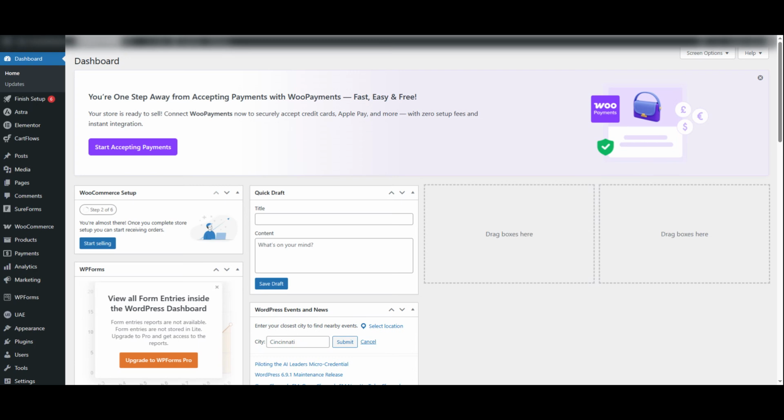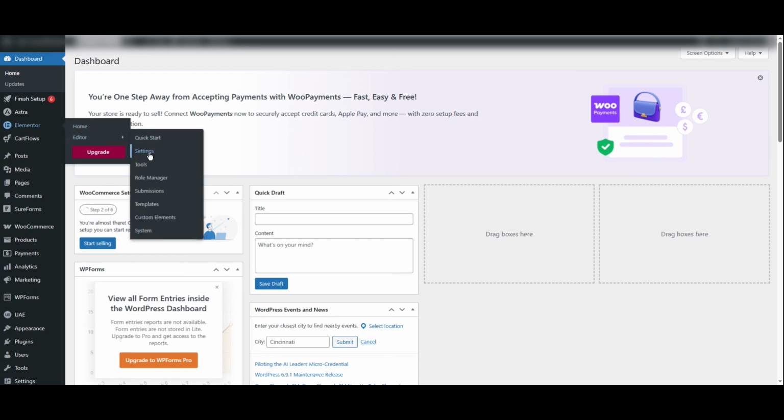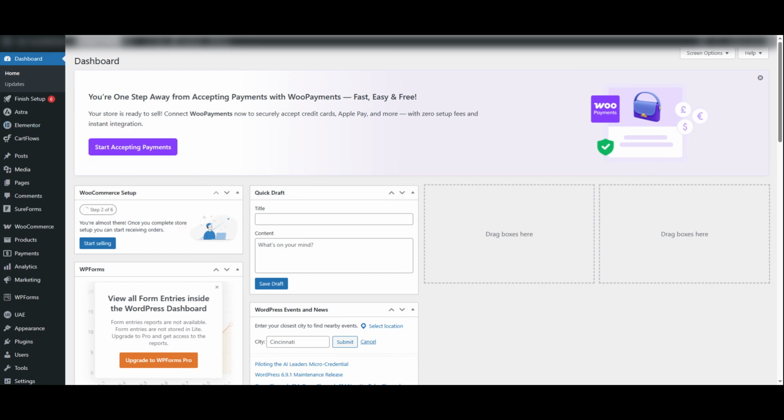First, log into your WordPress admin area and go to your main dashboard. This is where all WordPress and plugin settings are managed, so everything we need is right here. From the left-hand menu, scroll down and hover over Elementor, then click on Settings. This opens the main Elementor configuration panel where the Edit with Elementor button behavior is controlled.